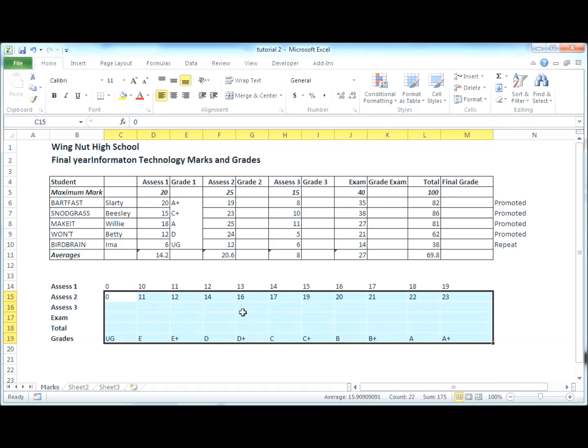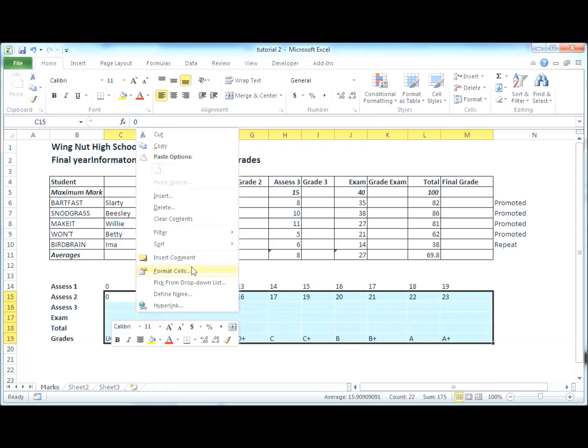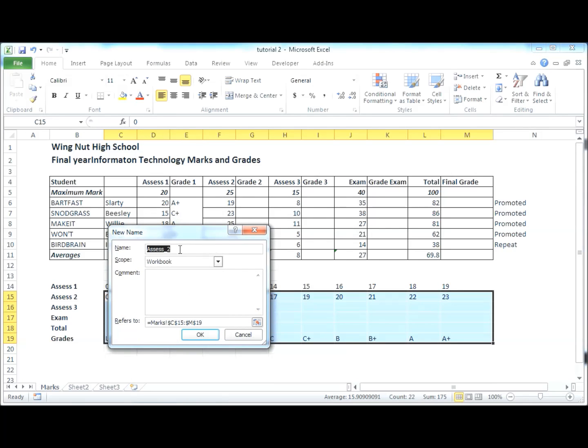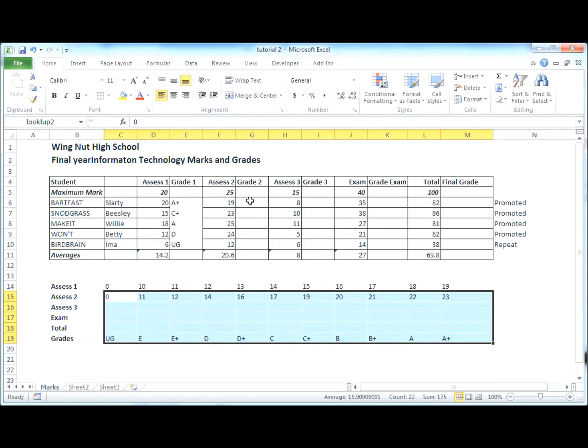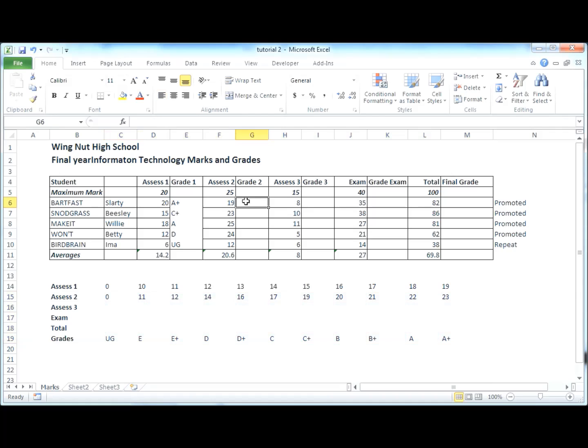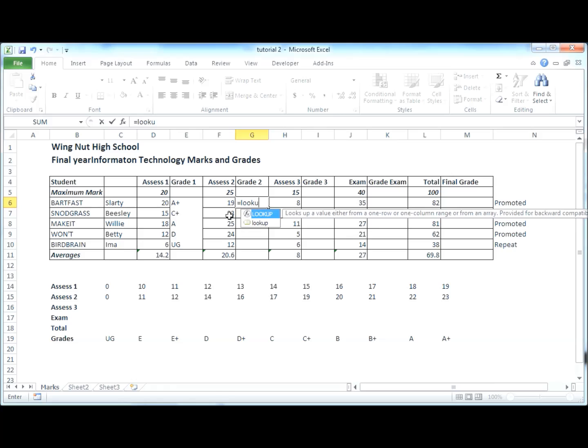we can call this a name. We're going to call it lookup 2. Okay. Now what we can do here is put in our lookup formula. So it's equals, of course, because it's a formula, lookup, or rather HLOOKUP, because we're going in a horizontal direction, open bracket, and we click on our original mark, comma.